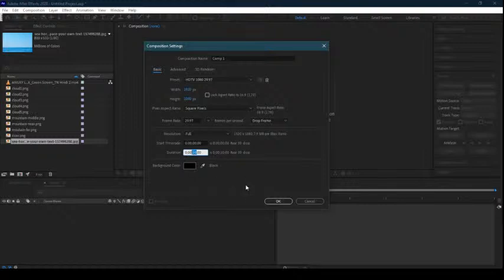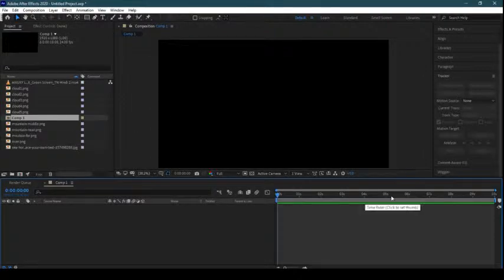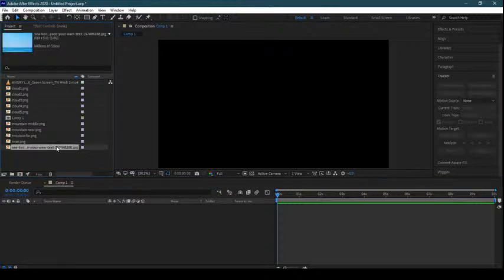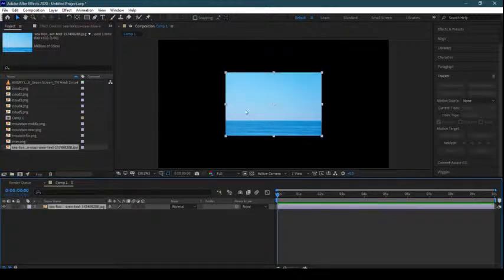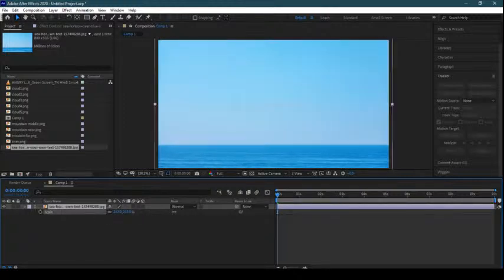You can see that I have changed it to 10 seconds. Everything else I will keep as it is. Frame rate, I will make it 24 frames per second. Okay, now I'm done. I'll press OK. I have an empty window here. Now I will bring this sky first, drop it here. And once I drop it here, you can see the sky is there. And I will scale it just like this. Okay.